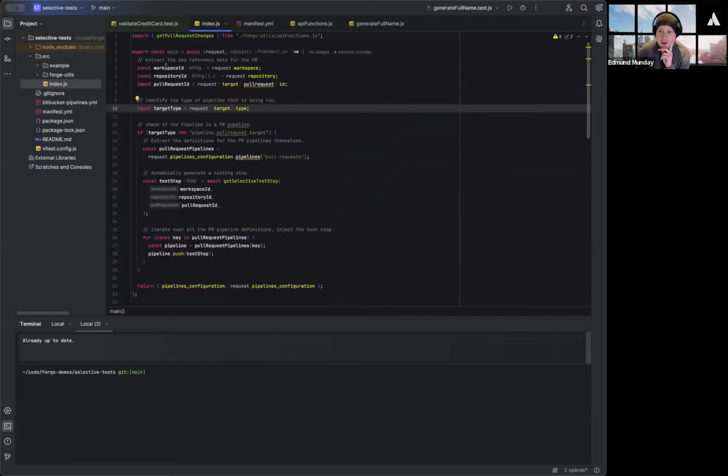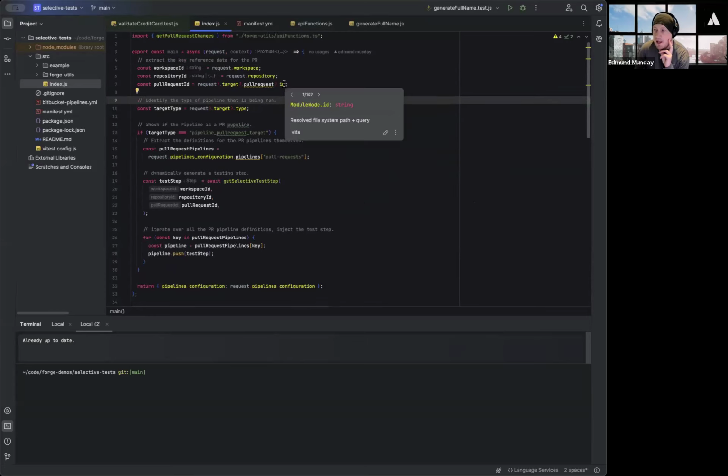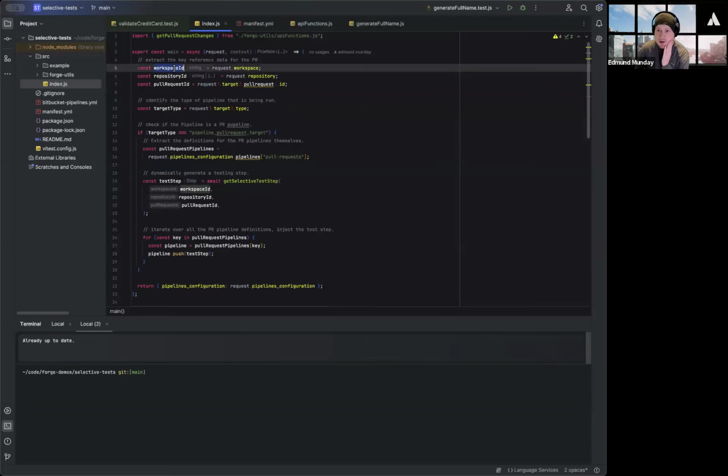So the first thing we need to do is grab some important reference information out of the request. When the dynamic pipeline provider runs, it receives this request from Bitbucket, and that request follows a standard structure. It's going to have some important reference information in there that you'll need in order to talk to the Bitbucket API. First of those is the workspace ID, you'll need the repository ID, and then what you'll be looking for is this pull request ID.